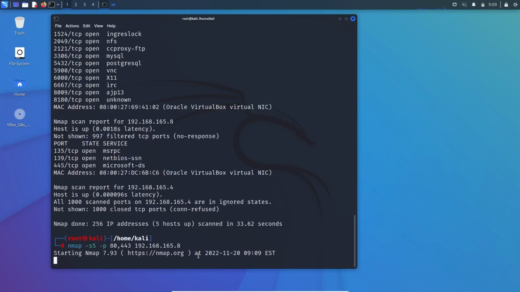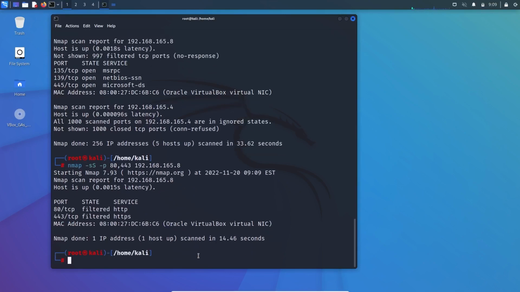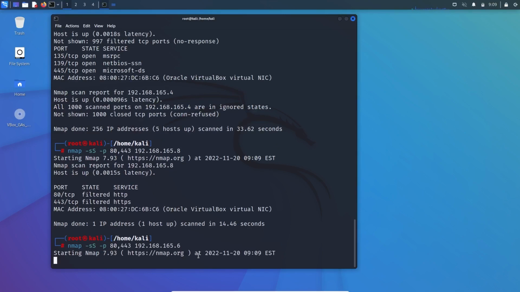I have mentioned specific ports over here, 80 and 443, which stand for HTTP and HTTPS. So let's see if these ports are open on the Windows Server. Okay, here's the result, where you can see that both of the ports are filtered, which means there is some type of firewall. So let's check the same ports on .6, which is my Metasploitable machine.